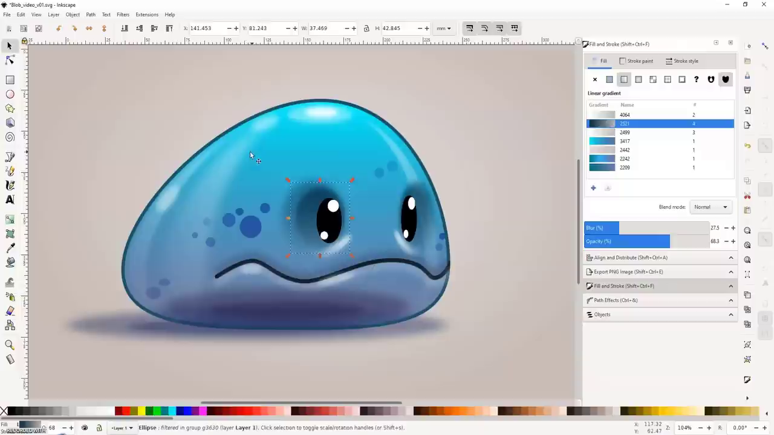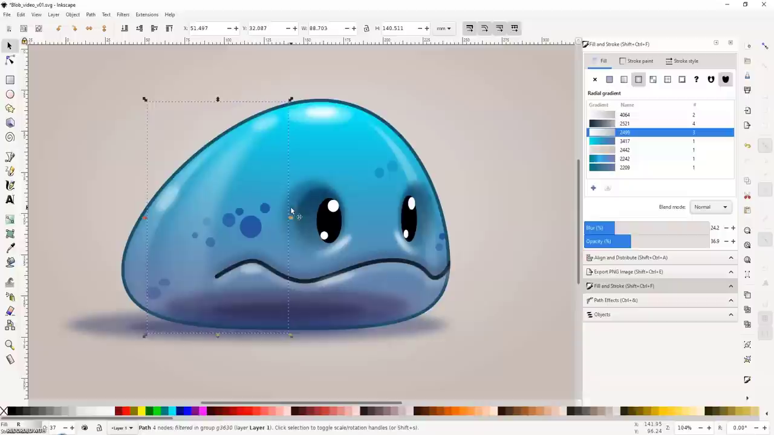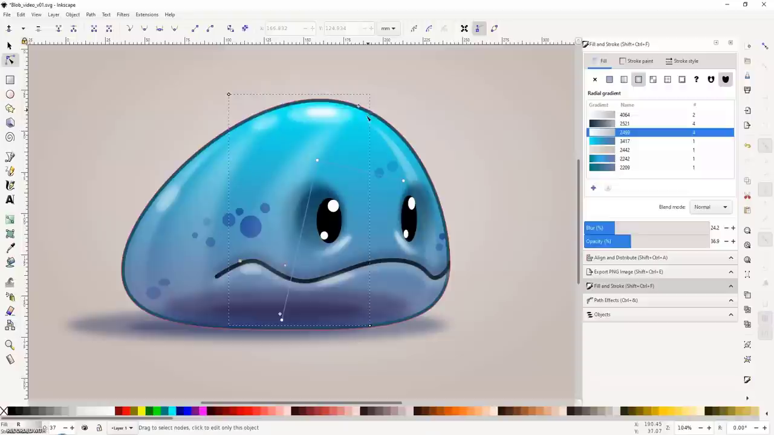I'm adding yet another highlight shape, this one sitting more to the center. Again, I adjust the nodes to match and fit in with the blob shape. It needs to be wider and the blur needs to be adjusted as well as the opacity. I want this to be a little stronger than the others.